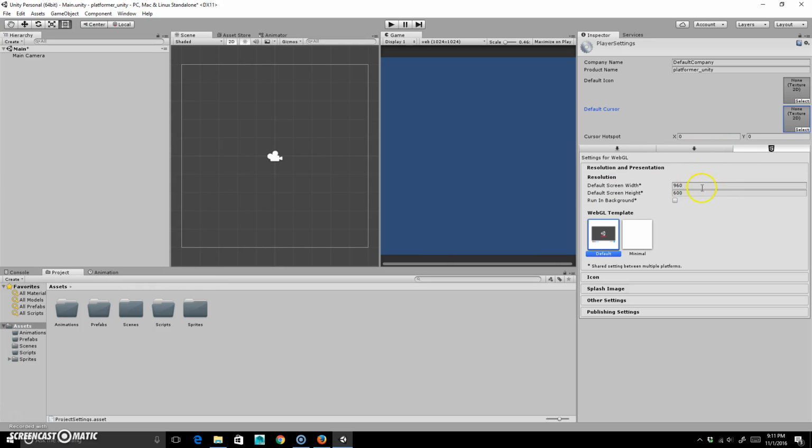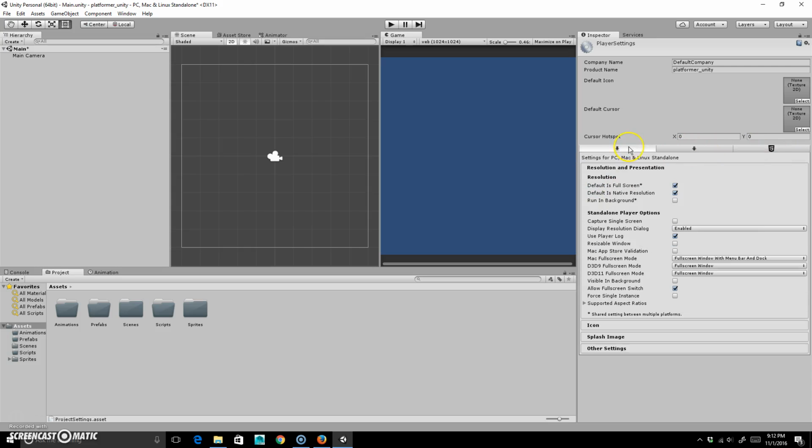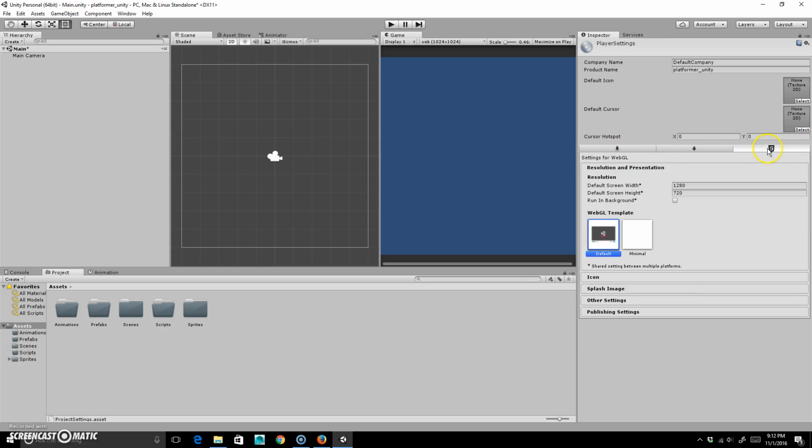So I just want to make sure that I have the size that I want. So width and height. So I got 960 by 600. So that's currently what the size is. And I'd rather do 1280 by 720. That way it's like the low HD. That looks good. And that's actually showing me, here we go, PC, Mac. All right, so that's what we're going to be doing.